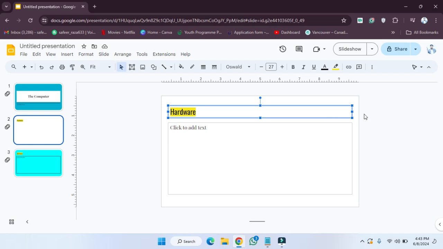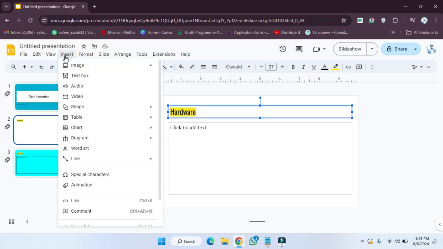So first of all, what we have to do, simply we have to open our presentation in Google Slides, and after that, simply we need to go to the insert section. So let's click on the insert. And after clicking on the insert section, what we have to do, simply we have to go to the diagrams option. So let's click on the diagram.